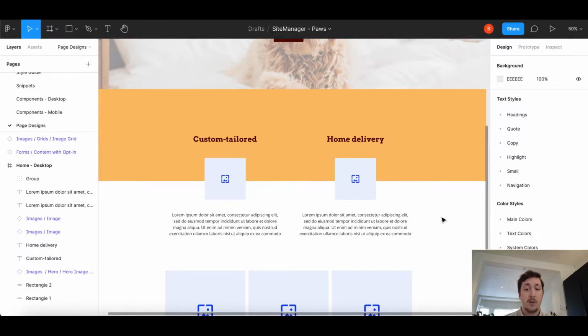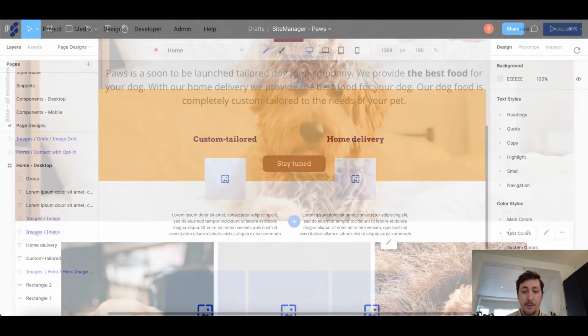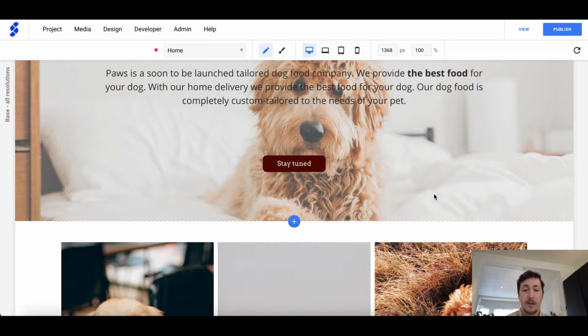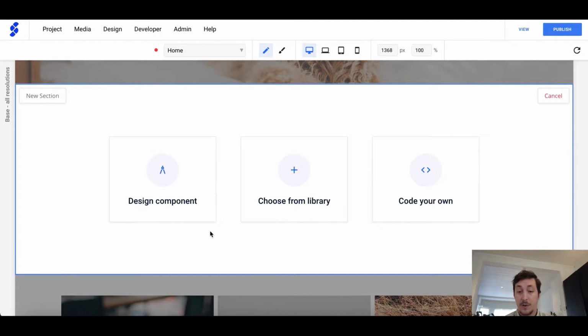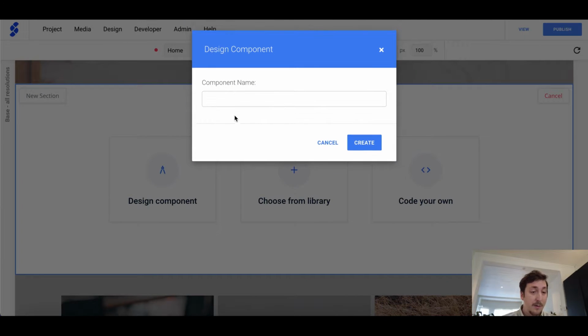Within the SiteManager platform there are multiple ways of adding a component. In the previous episode we've worked with pre-built components from the library, but of course you can also build your own components using our Code Your Own feature with plain HTML, CSS and JavaScript. But the method we'll be using is called Design Your Own, where we can build custom components in a visual manner. So I will create a new component right here called Custom Component.